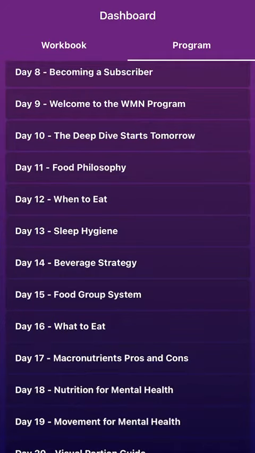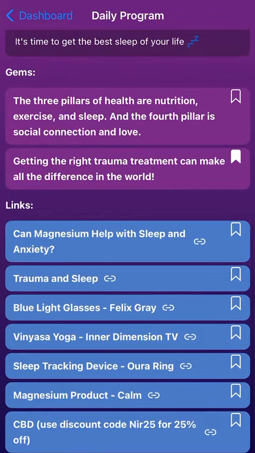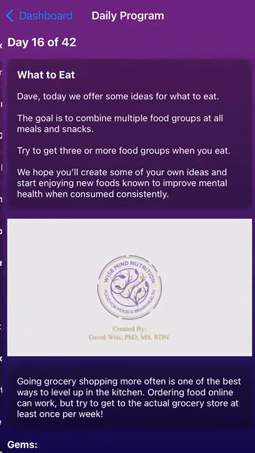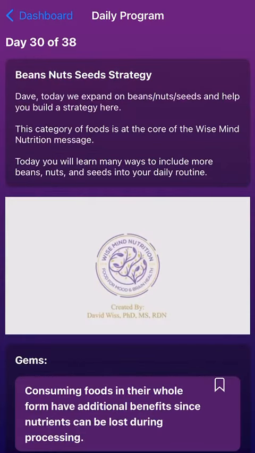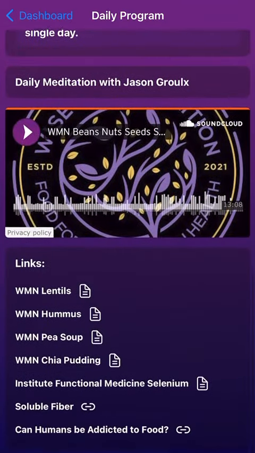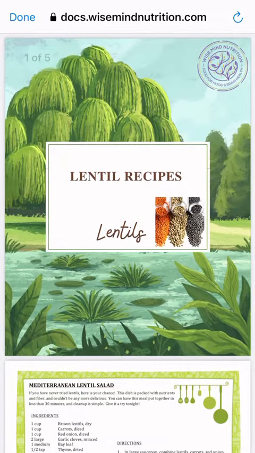Another important and exciting part of the program are all the different links that are included in each of the modules. Links include things like blogs, podcasts, videos, product recommendations, cooking guides, recipes, all sorts of resources for you. So for example, in the beans, nuts, and seed strategy module, I include a bunch of links of some of my favorite recipes for using lentils, making hummus, pea soup, chia pudding.